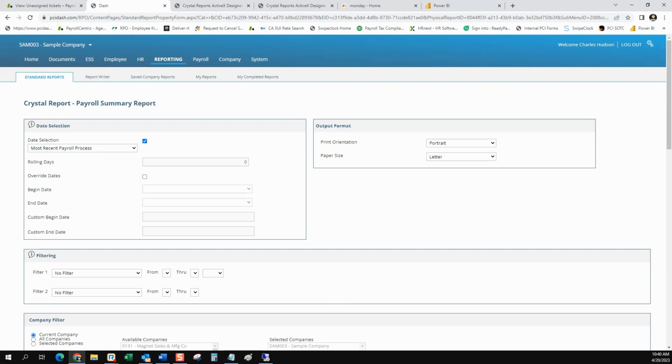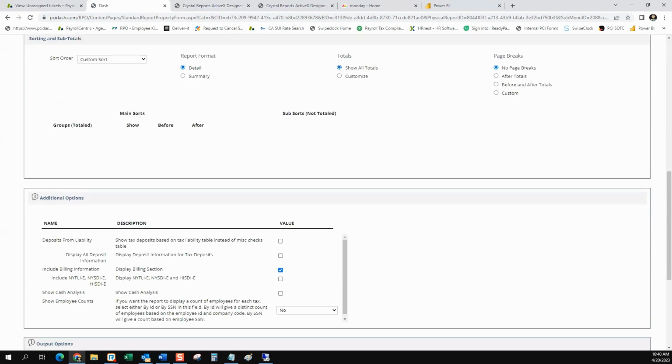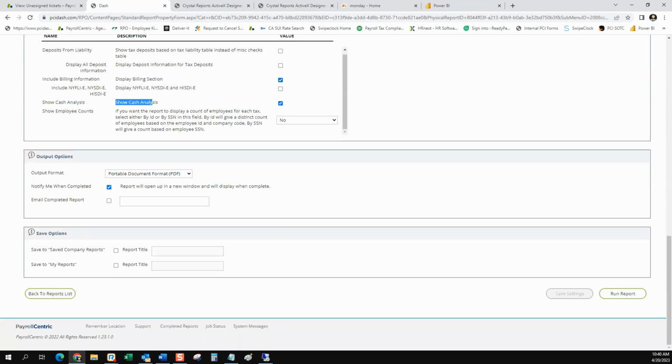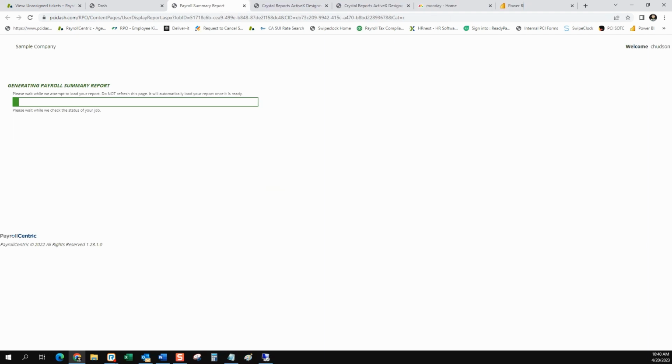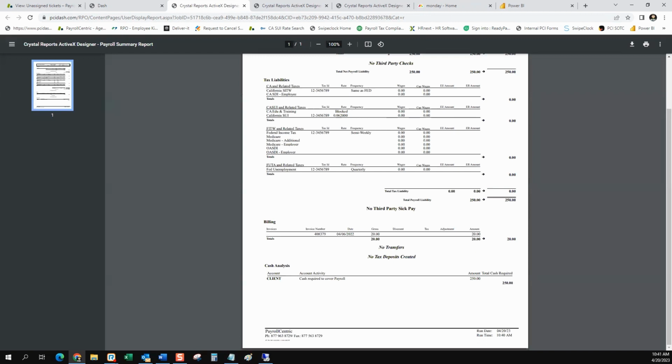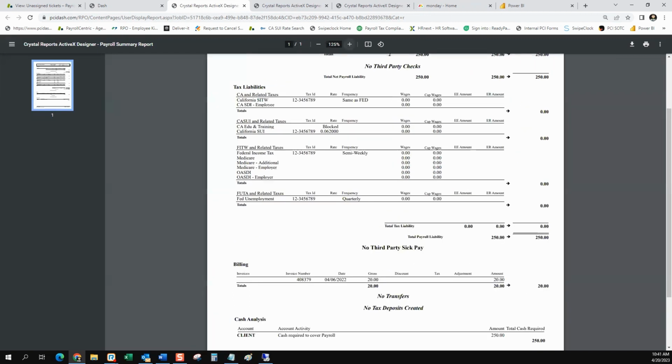But let's say it's just going to be the most recent payroll process, and it's just a matter of going down here and clicking on Show Cash Analysis, and then just running the report, and it will bring up whatever date or date range that you want it for. So you can just see how much it cost for me that quarter. You can do that.